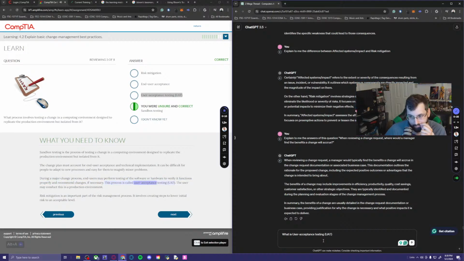This process is called user acceptance testing, UAT. The user may conduct this in a production environment. Risk mitigation is an important part of the risk management process. It involves creating steps to lower initial risk to an acceptable level.